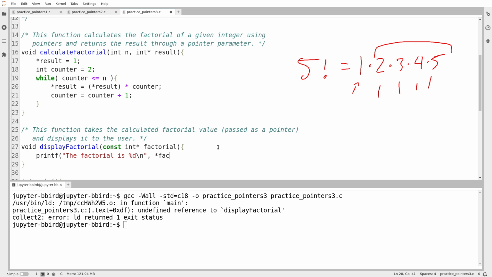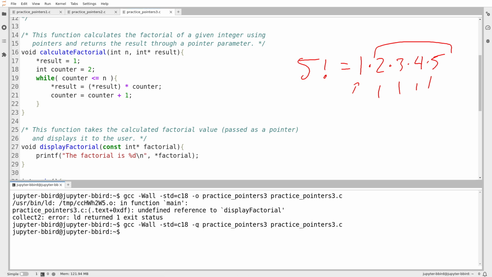And I print out star factorial because my variable is of type const int star, which is going to be a pointer to an int. So I will follow the arrow from there to print out the value, and then I will try compiling. Okay, so this time it compiled.